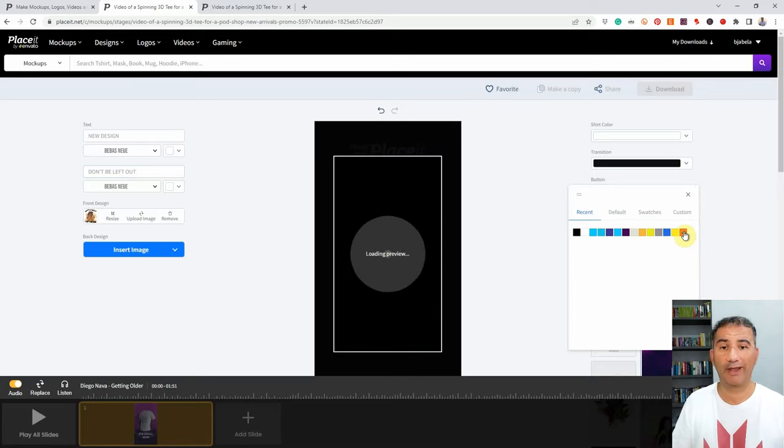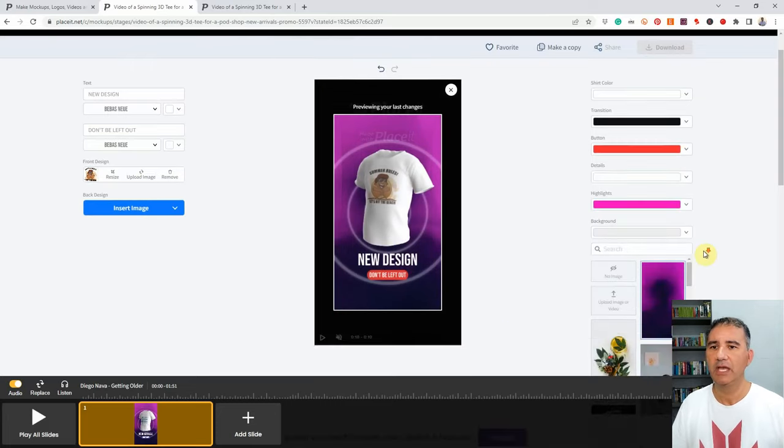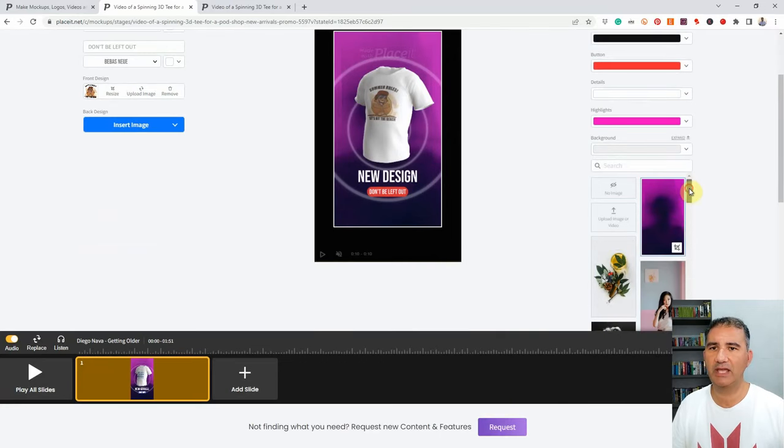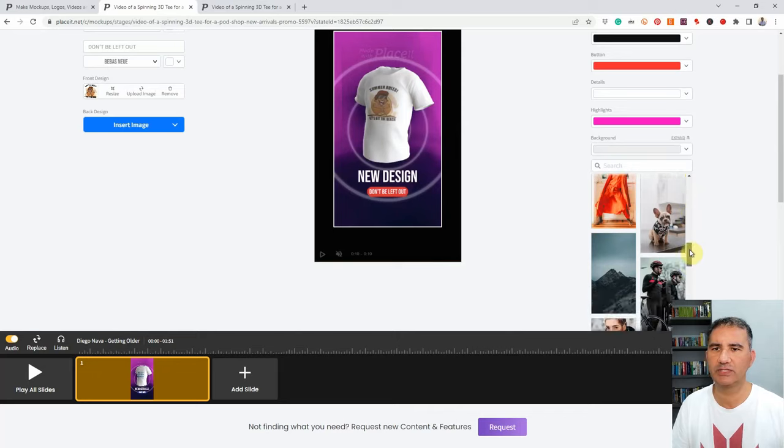Obviously, if you have particular brand colors, you can utilize the brand colors here, and that's absolutely fine as well. So, "Don't be left out." I think that looks really good too. So we're just going to close this. And let's see if there's anything with red or warmer color tones here.